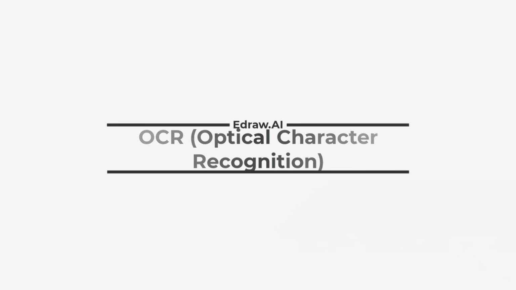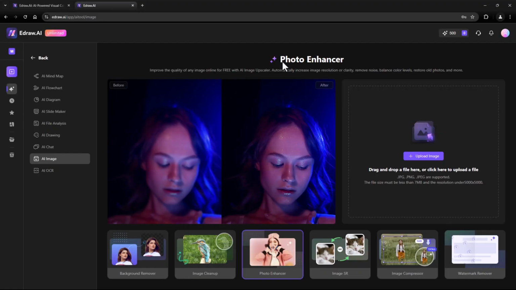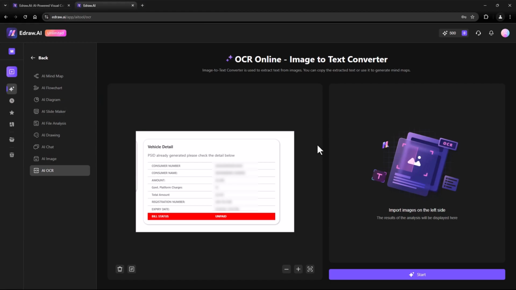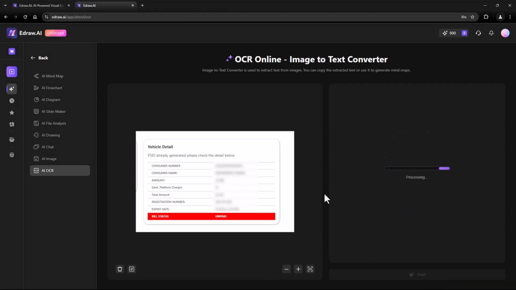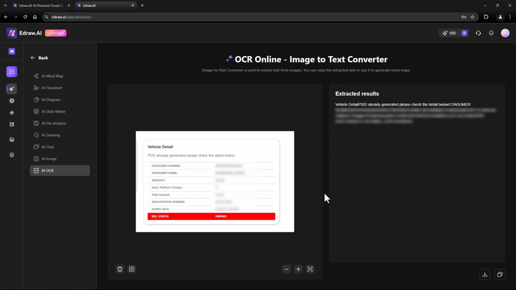OCR, optical character recognition. Finally, we have the OCR feature. This tool allows you to convert scanned documents or images into editable text. Whether you have a picture or a PDF, the OCR tool will extract the text and save you the time and effort of typing it out manually.